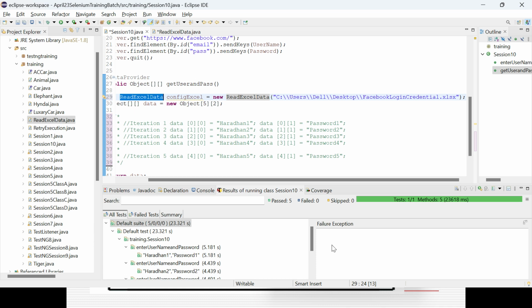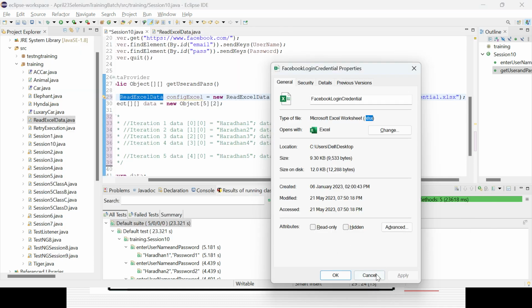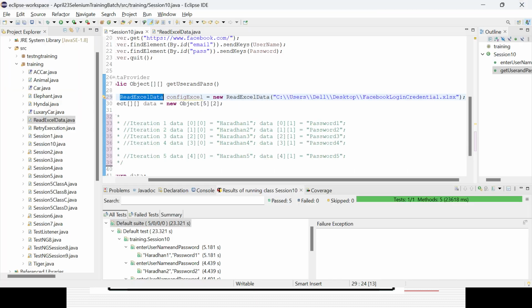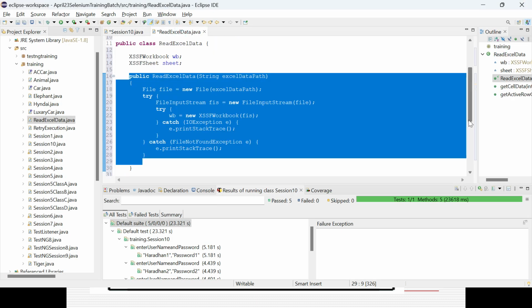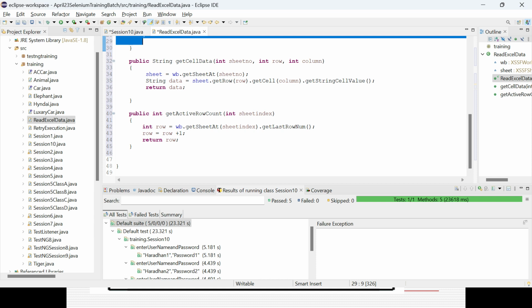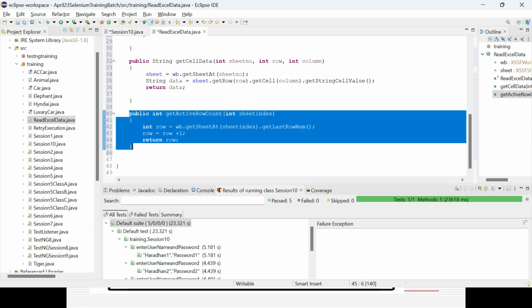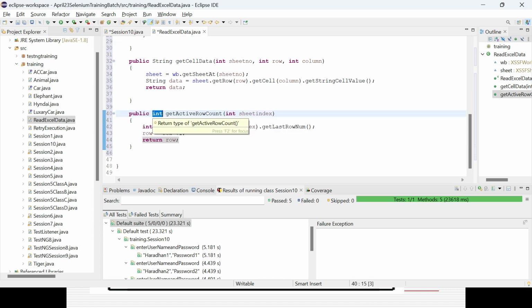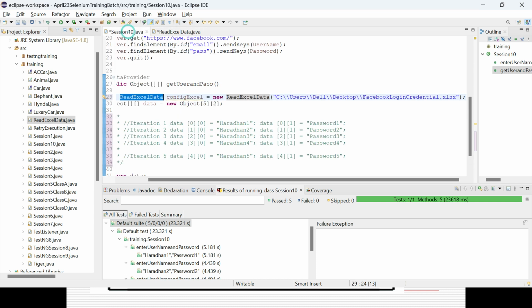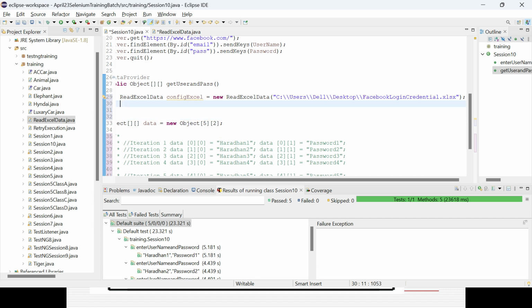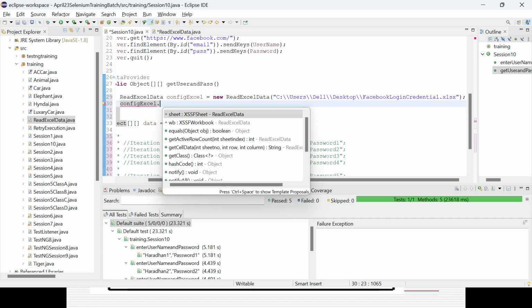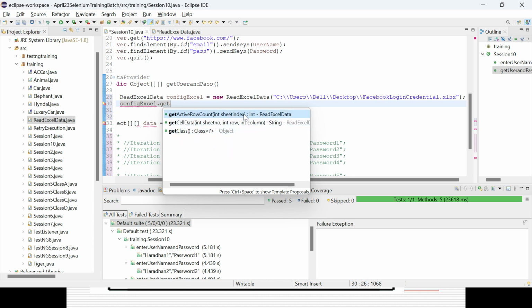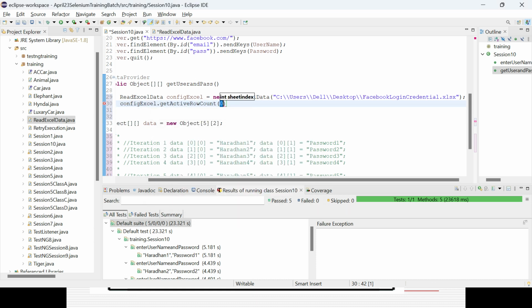First I want to know how many rows of data are available. So I will be calling the method written for reading how many rows of data are available, and its return type is integer. With the help of that config excel object I'll be calling that method. What is the method? Get active row count, and you need to give the index here. Only one tab is available, so the index will always be 0.